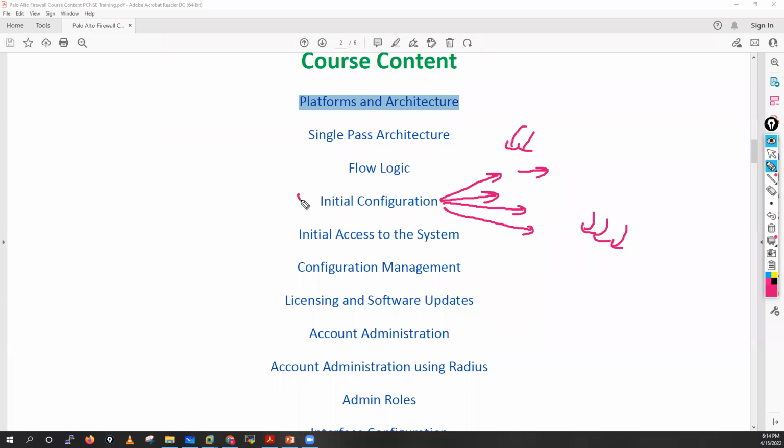What is the default username and password we have for Palo Alto firewall? All these things we will see. Then we will see the configuration management, where I will tell you how commit works. What are the different options we are having for taking the backup of configuration, saving the configuration, how we can export the configuration, how we can load the configuration. All these things we will discuss in the configuration management.